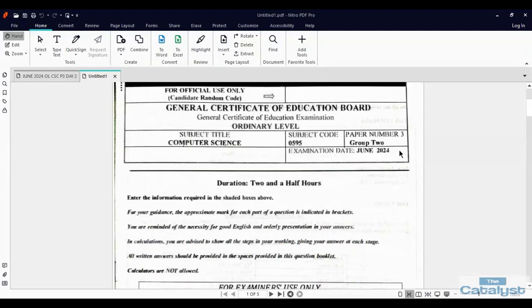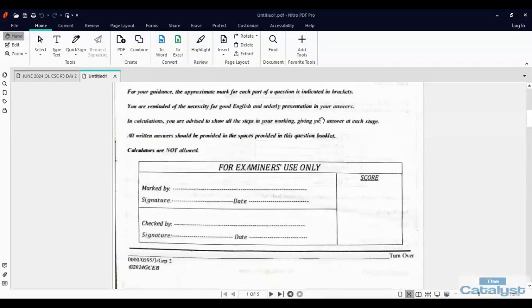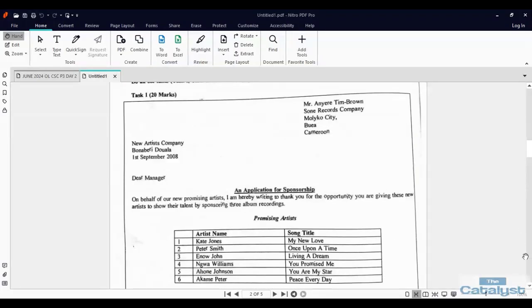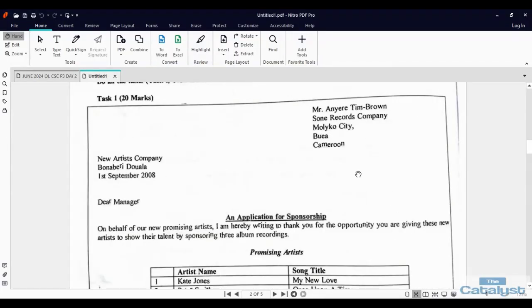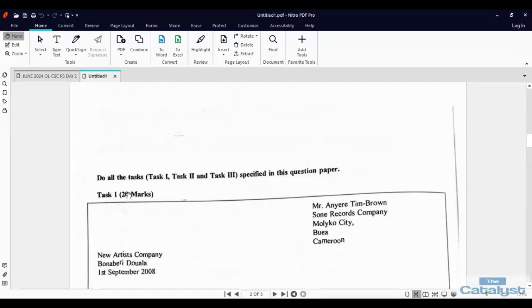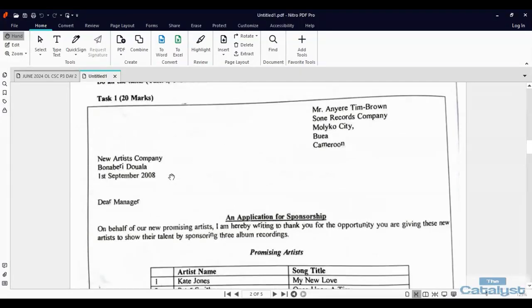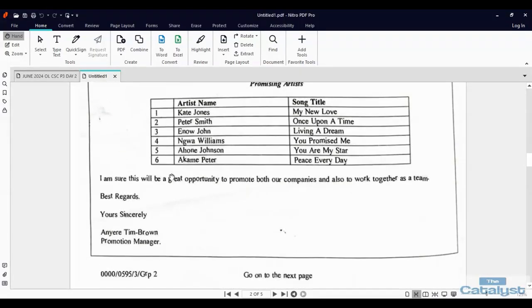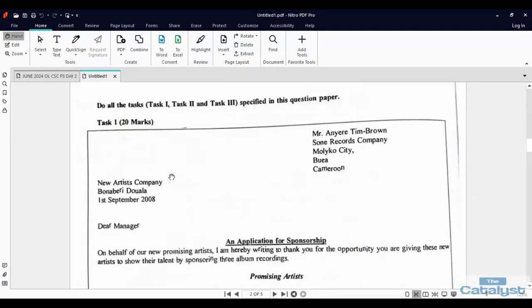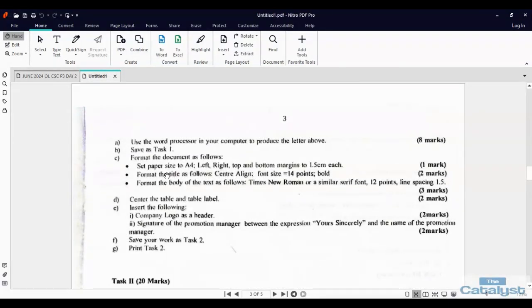Today we are going to answer June 2024 Ordinary Level Computer Science Paper 3, Group 2. So this is how the paper looks. It starts with Task 1, which is on word processing. We are to replicate this letter as we can see here on the screen. A says use the word processor in your computer to produce the letter above.